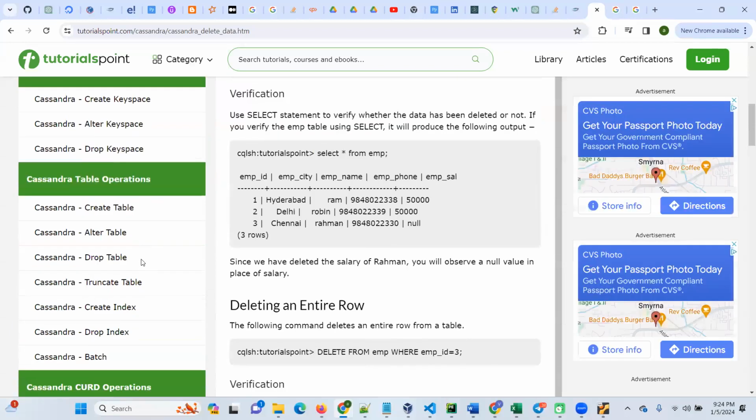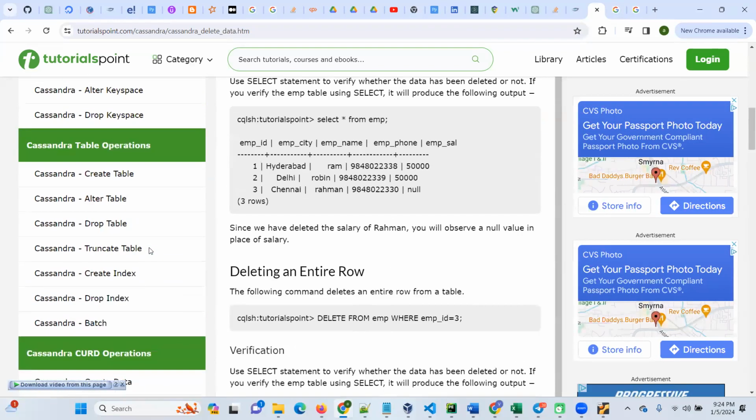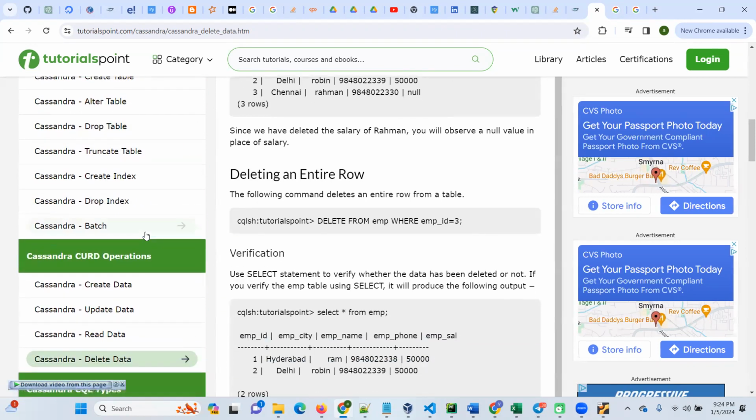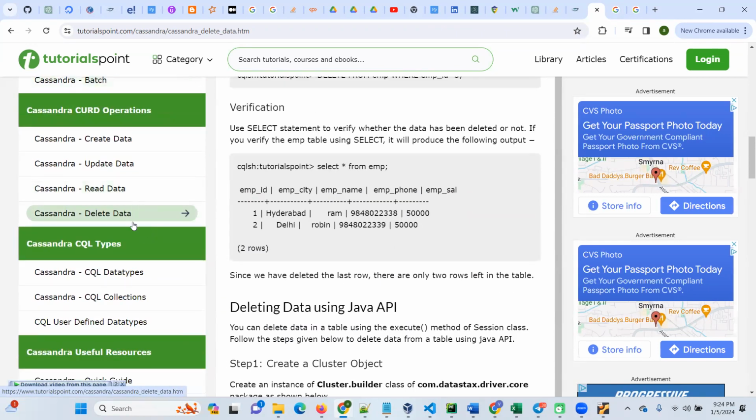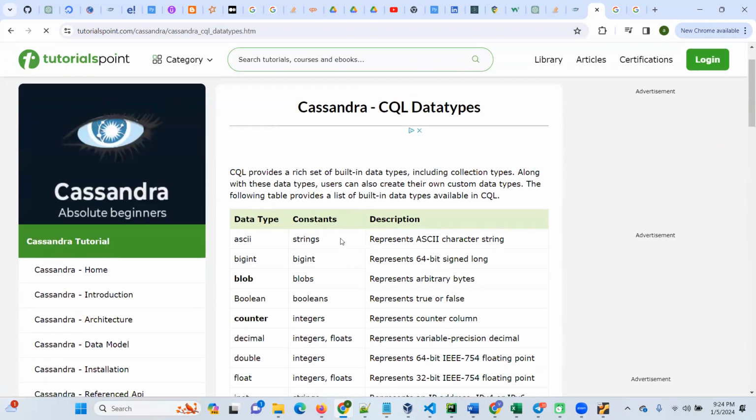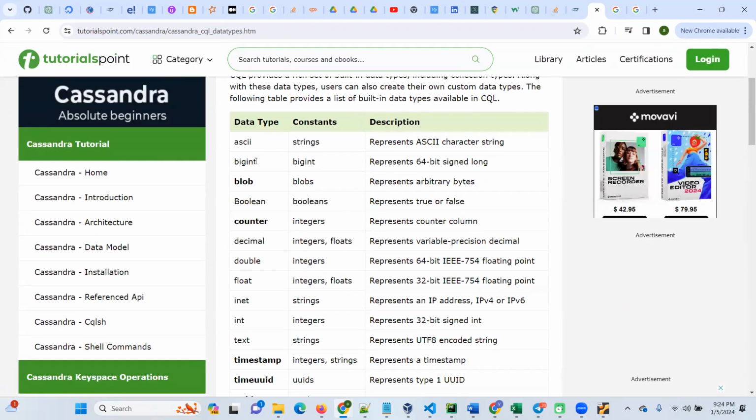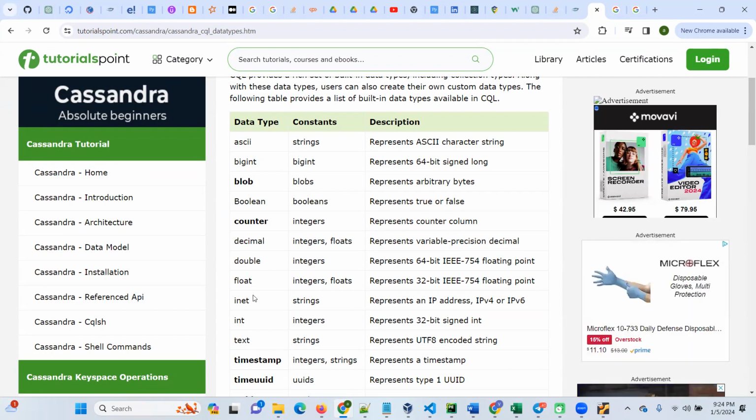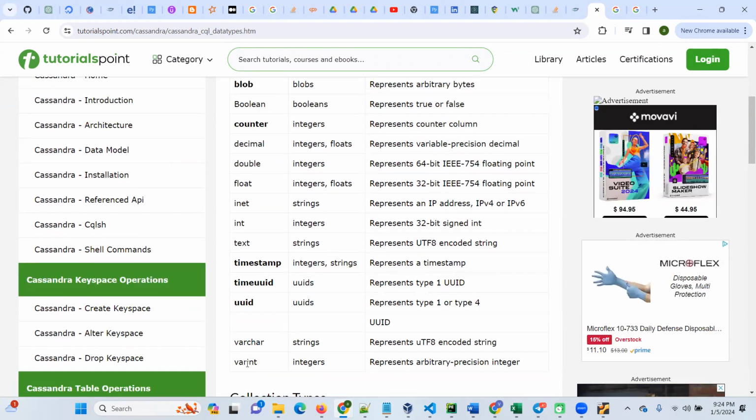Okay, so these are the CRUD operations on the database, like keyspace operations and table operations, and create, read, update data. And one more is SQL data type. So for SQL data types, you can match the data type here. All the data types are there: int, text, and varint. So varint is the variable type, which can vary the length of the value of your column.